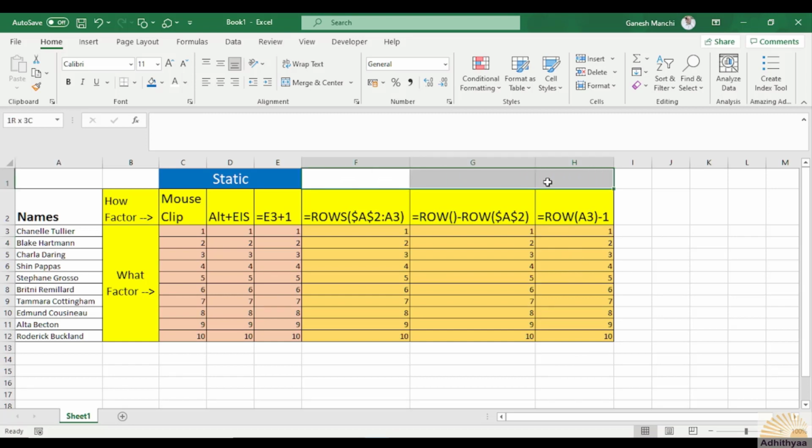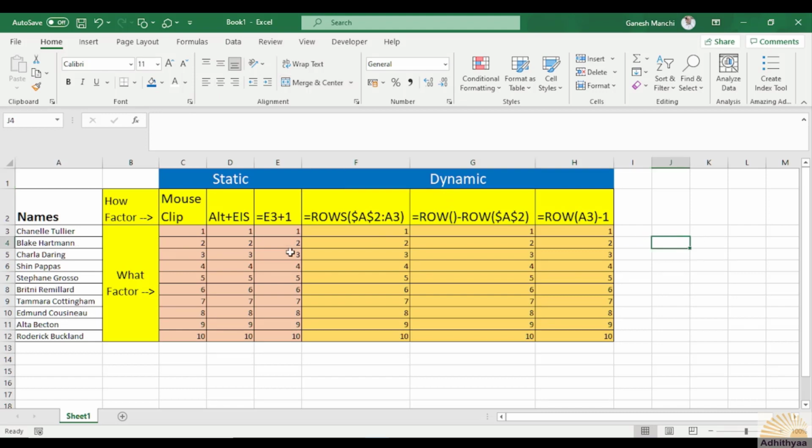These three are now dynamic. I'll copy this, or I'll use format painter and I'll make this. Now you have seen how to create the serial numbers, allotting the serial numbers using the static function as well as the dynamic function.